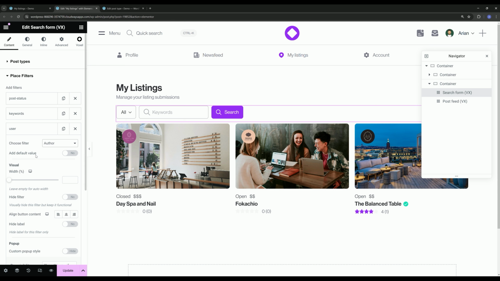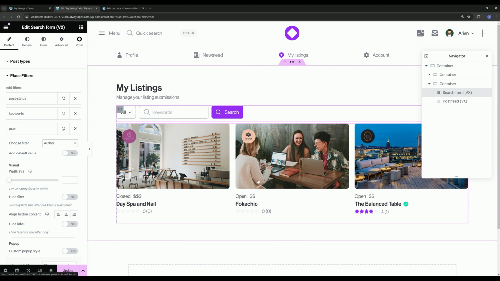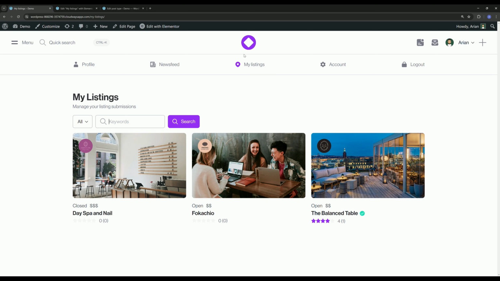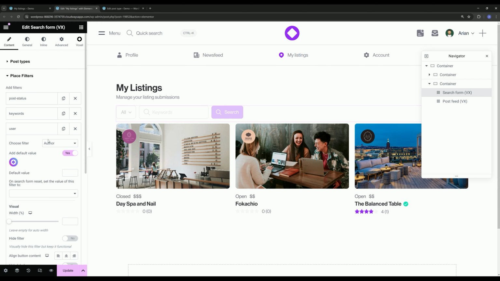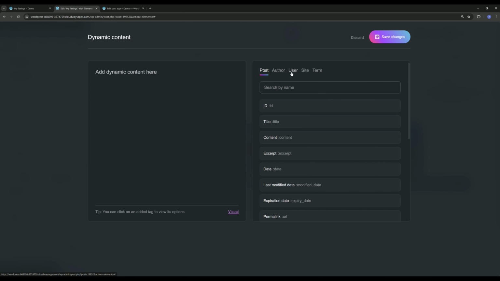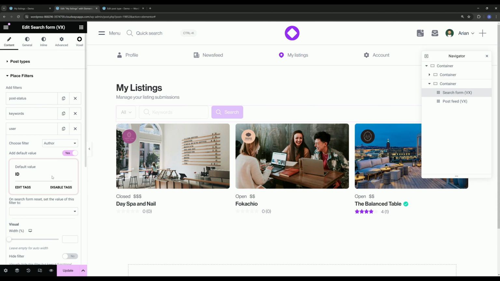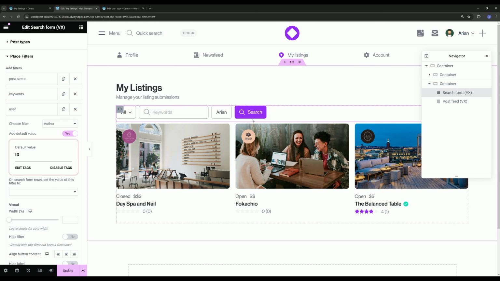So the point of the author filter is to filter the results by a specific user on the site. In this case, we want when the user goes to the My Listings page for the results to be filtered by that logged in user. So to do that, we can add a default value to the author filter and then enable dynamic tags, go to user and pick ID. Save changes. So you can see now in the search form, my username is appearing here because I'm the current user who is viewing the page. But when another user views this page, then the results will be filtered by their user ID.